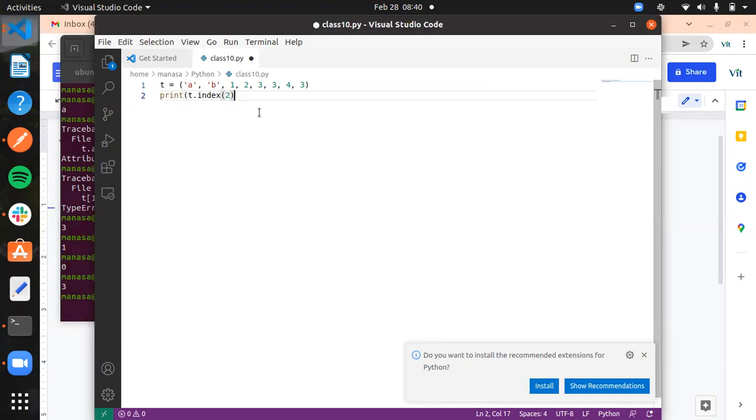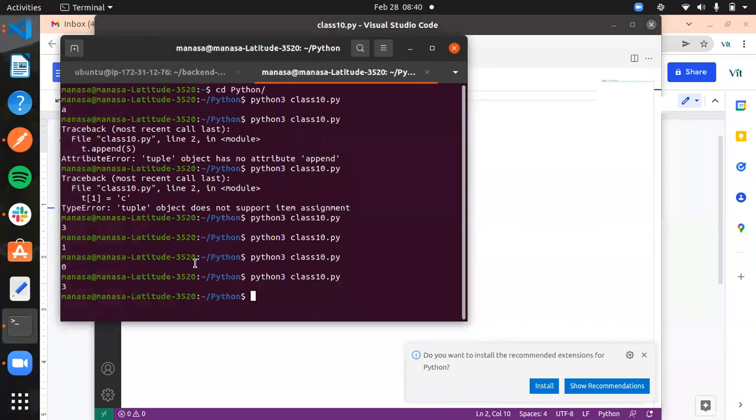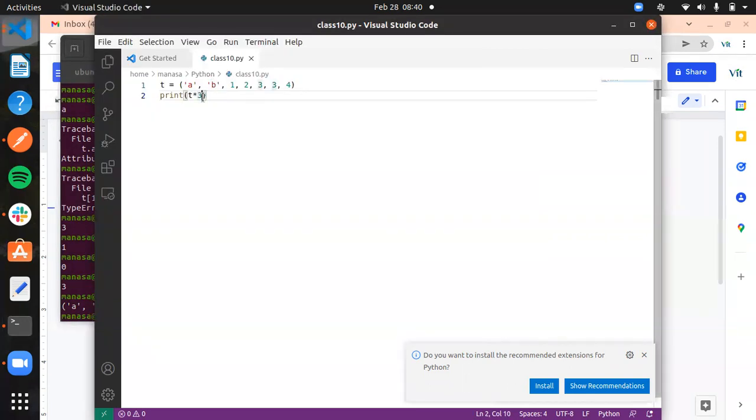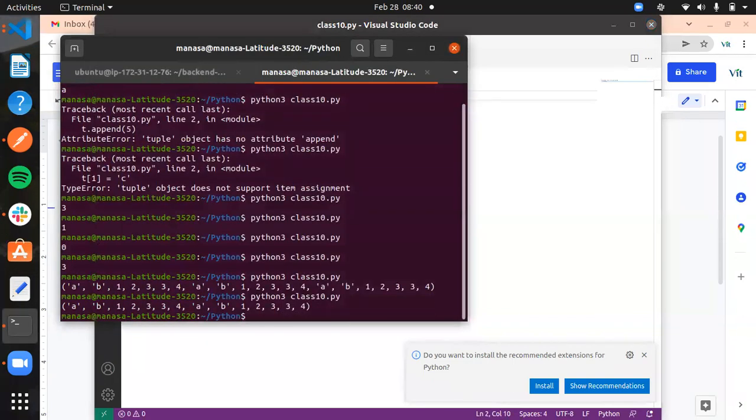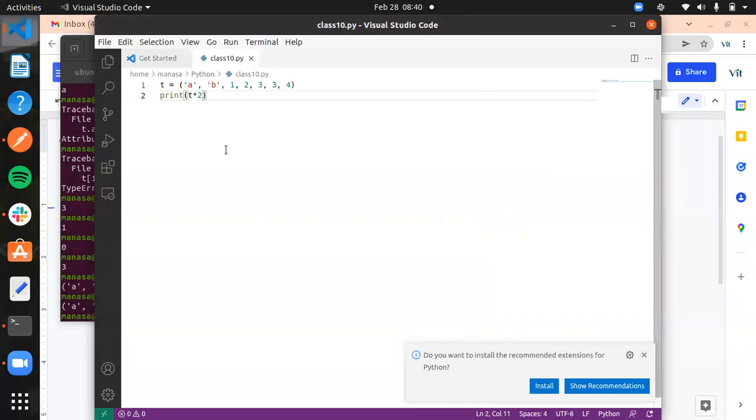For example, in a recent interview, I think one person got a list, and they asked, if you give list star 3, meaning list into 3, what is it going to print? It will just repeat all the elements 3 times, because you are multiplying with 3, right? If you multiply with 2, the whole list is going to repeat 2 times. See, A, B, 1, 2, 3, 4, A, B, 1, 2, 3, 4. It's going to repeat.